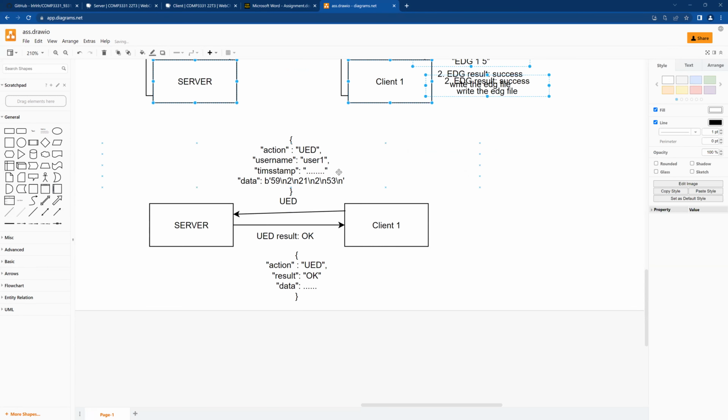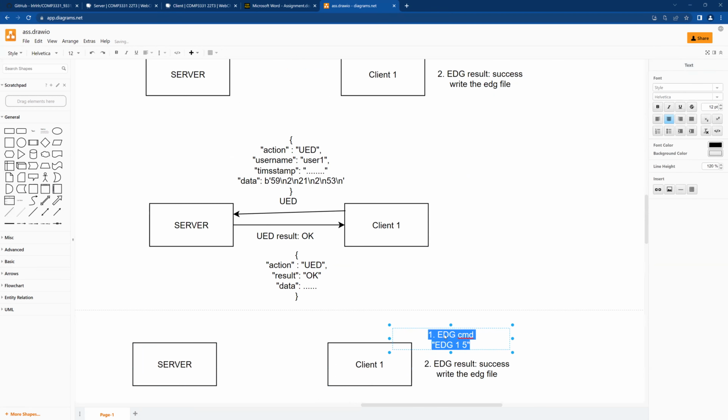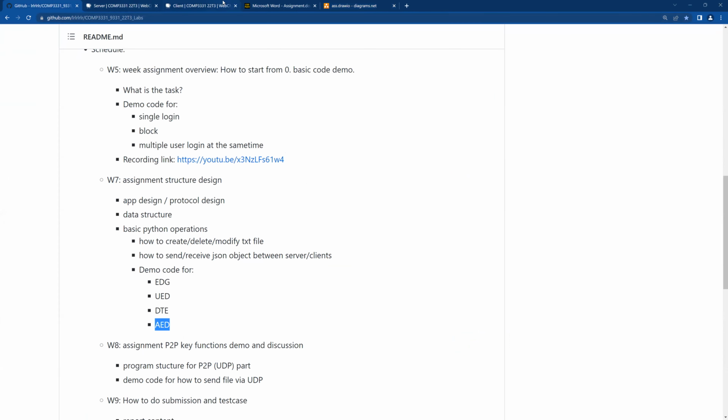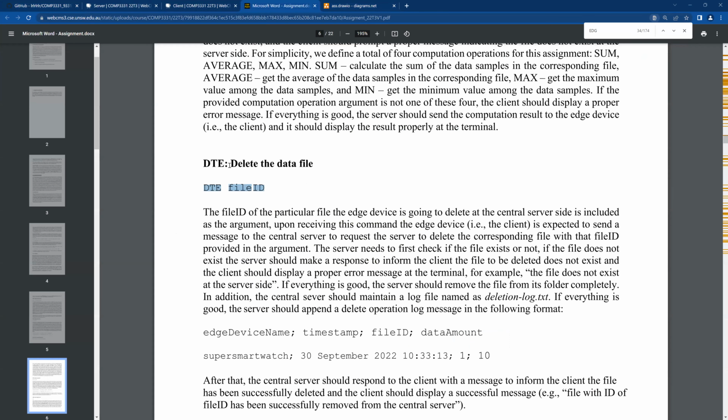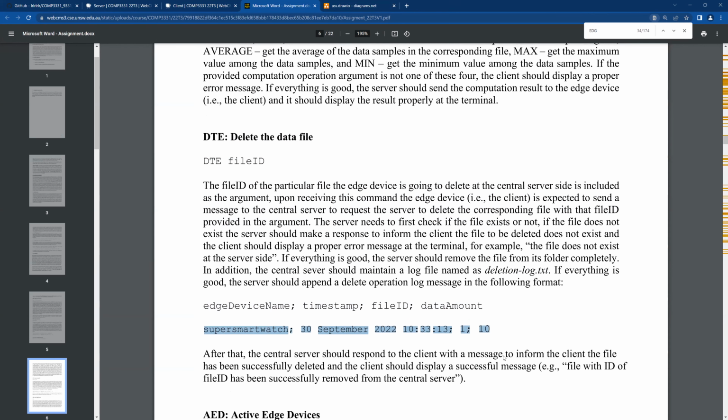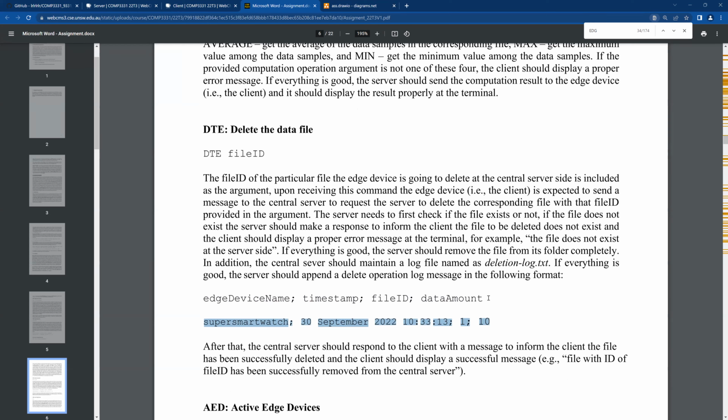So here we create a new one. Server side. I just want to check, is it the server side delete or client side delete? Delete the data file. Okay, so we need to manipulate it in the server side as well. So we need a deletion log. We need to add something into the deletion log, and then yeah, that's it.